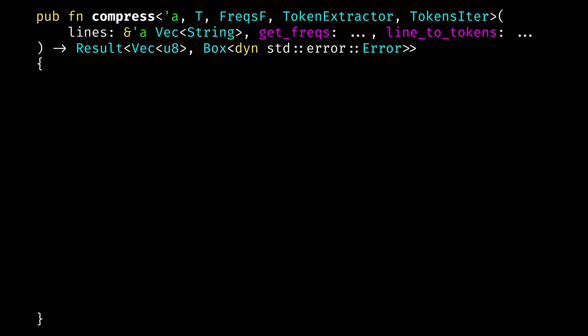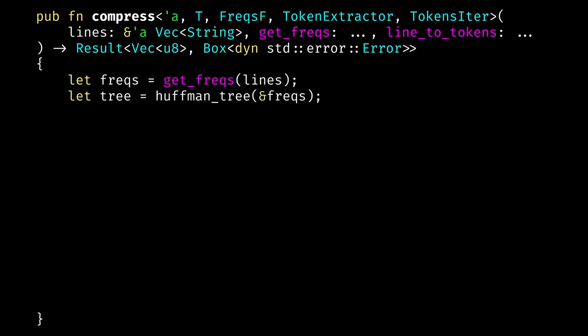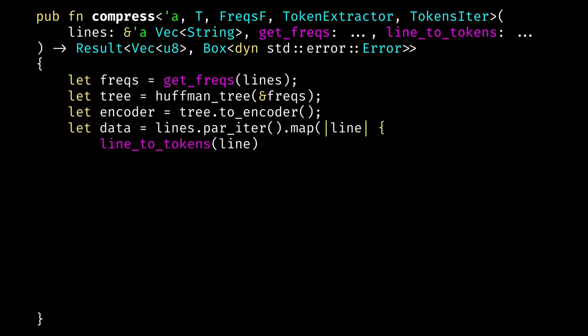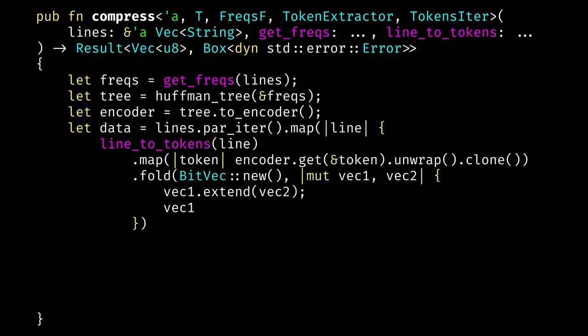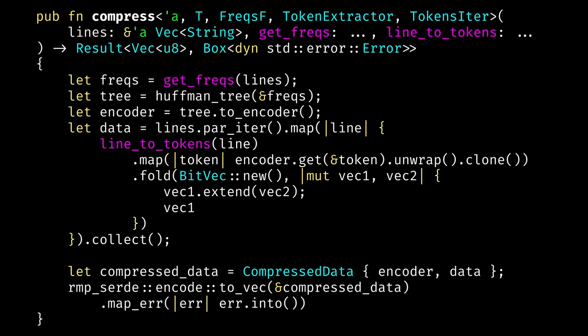Now the body of this function is way simpler than its signature. First, we get frequencies of our tokens by calling the get_frequencies closure on our lines. Then we call our Huffman tree function on the reference of frequencies to build the Huffman tree. Then we convert it to a hash map with the to_encoder function. And then for each line, using a parallel iterator, we map to its binary encoding. For that, we split the line into tokens using the line_to_tokens closure. Then we map each token to its encoded version, which will be a bit vector. And then we join all those bit vectors together. In the end, we collect all of that into a vector. Now we create the compressed data structure, which contains our encoder and our data, and we use RMP Serde to convert it to the encoded representation of our data.